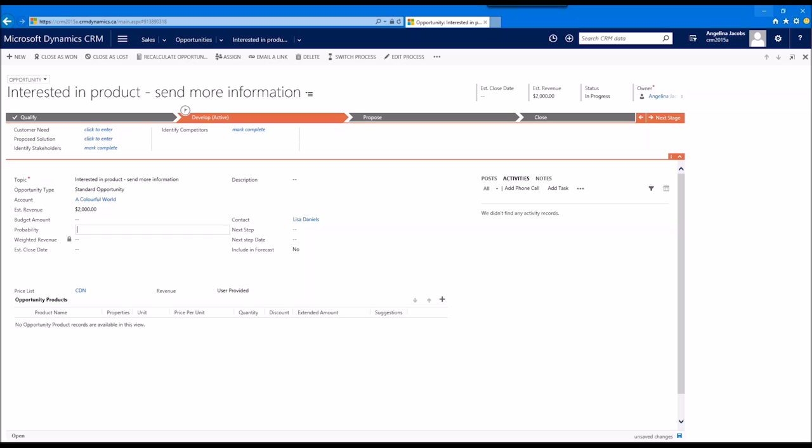I've got a probability here. I've talked to her. I could put 75. Now you can always update these, and you'll notice in our system here we have a weighted revenue. And all that is doing is calculating based on the estimated revenue and the probability of winning. As you work this opportunity, you can continue to update this probability accordingly.